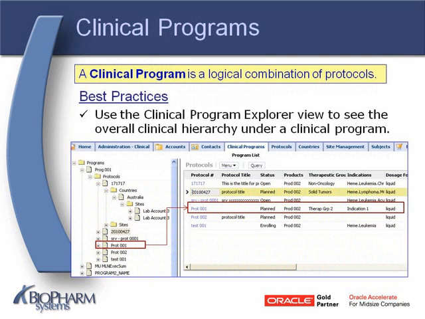Clinical programs. A clinical program in Siebel Clinical is simply a logical combination of protocols. Use the Clinical Program Explorer view to see the overall clinical hierarchy under a clinical program. This view is often a forgotten view, but it can be quite useful. Information is displayed in a useful Explorer tree view format with record details of a selected file on the left being displayed in the right side of the view.